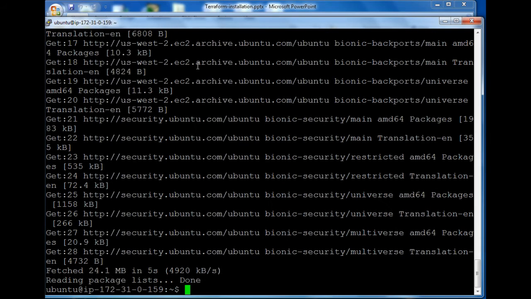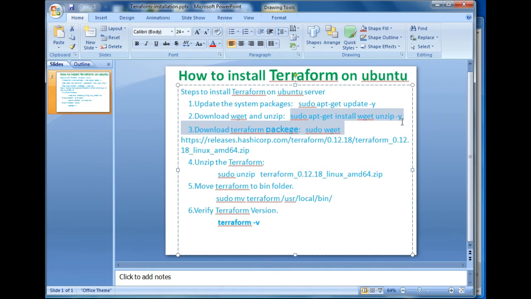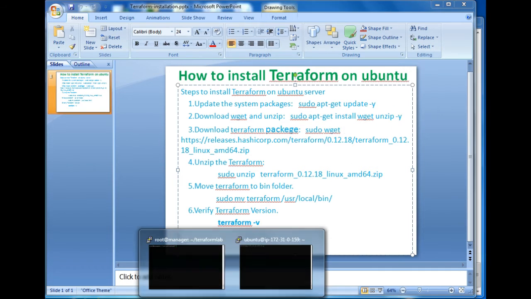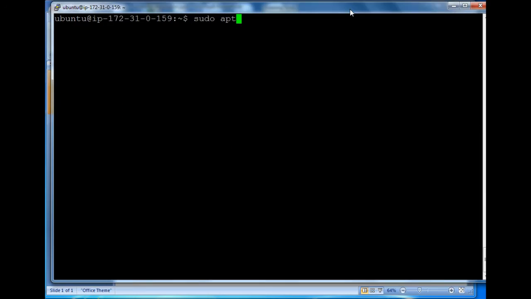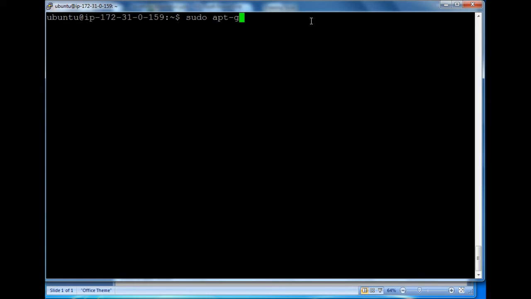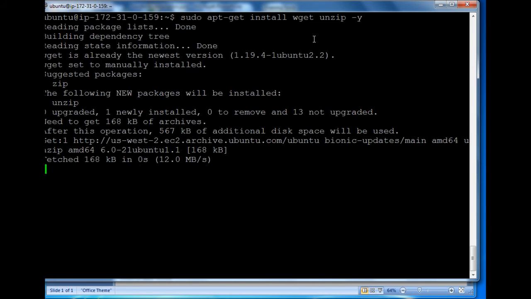Next, go install wget and unzip. Next command is sudo apt-get install wget unzip -y.